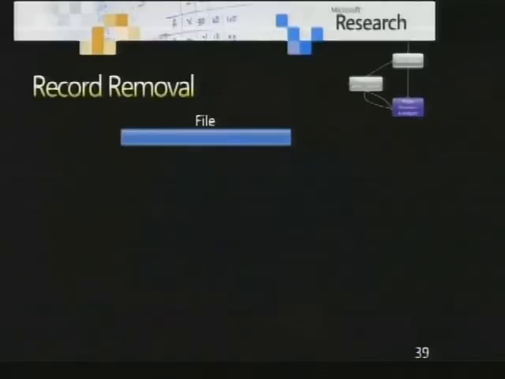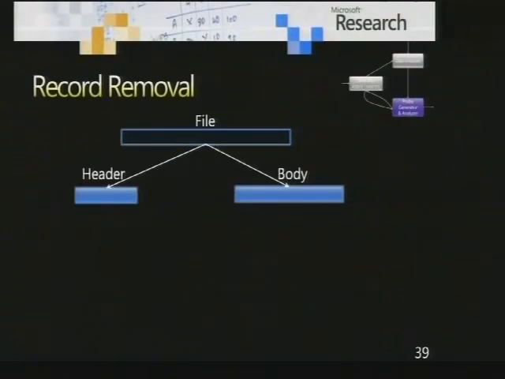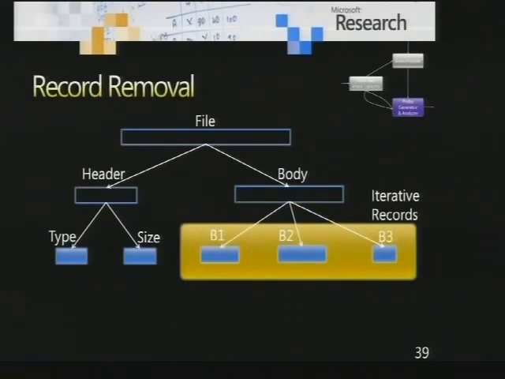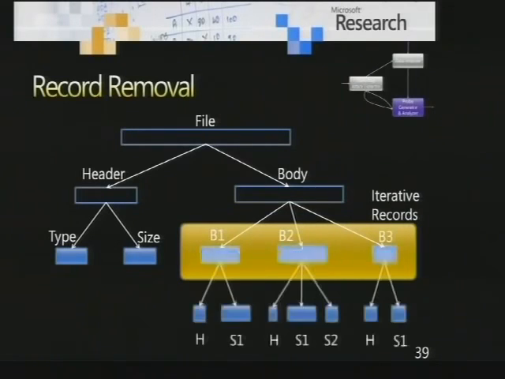I will use a simple example to explain the basic idea of how we remove irrelevant records. Assuming we have a file input, and we parse this file. Say the file has a header and a body. The header has a type, specifying the file type, and the size, and the body is an iterative record. It's a record sequence, and we parse the body into three records, and we continue to parse each record. And assume that Vigilante, the zero-day attack detector, tells us the offending byte is in the second record. Then we'll mark the second record as the offending record.